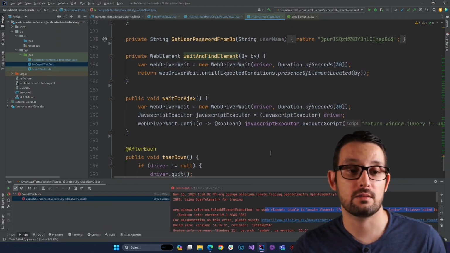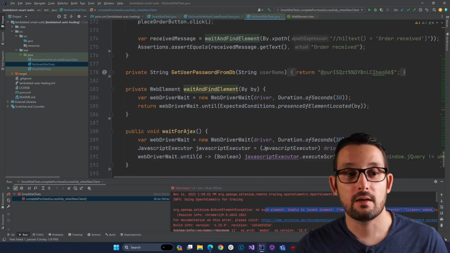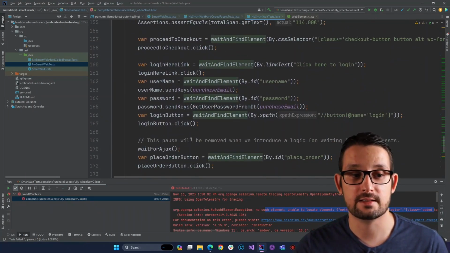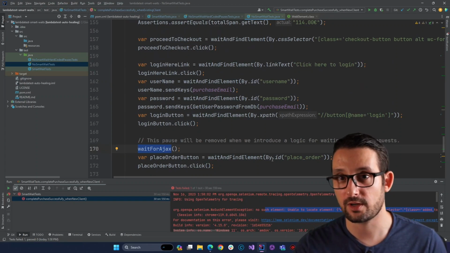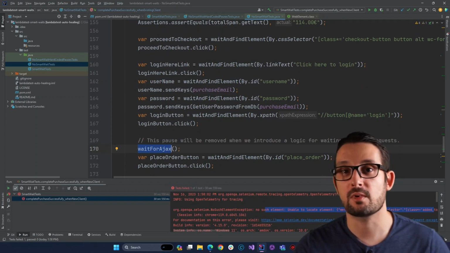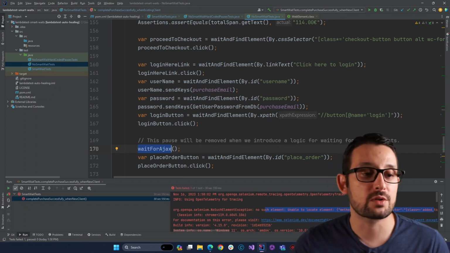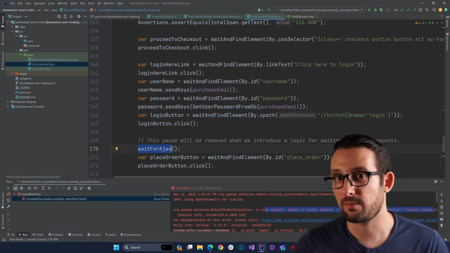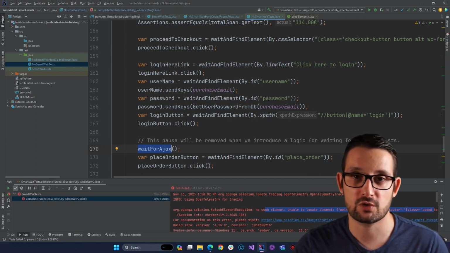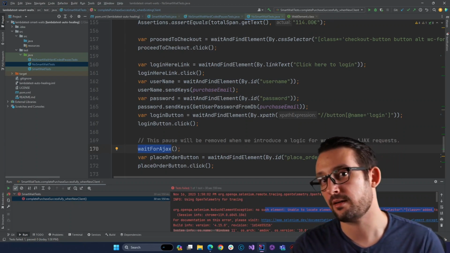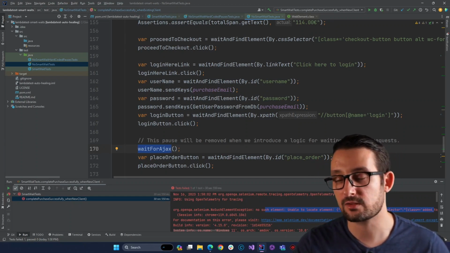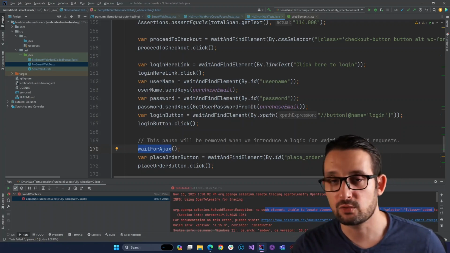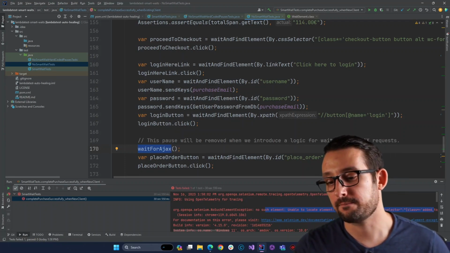So we need to wait for them, and in a few places, instead of long pauses, I use this wait for Ajax. This is really the optimal solution. However, most of the websites are using totally different web frameworks. One of them is using jQuery, another is using Angular, React. So in all of those cases, we use different JavaScripts to wait for that.